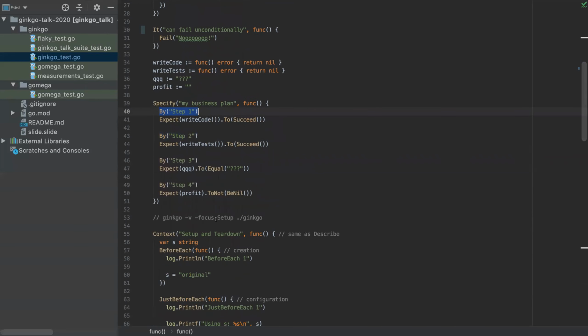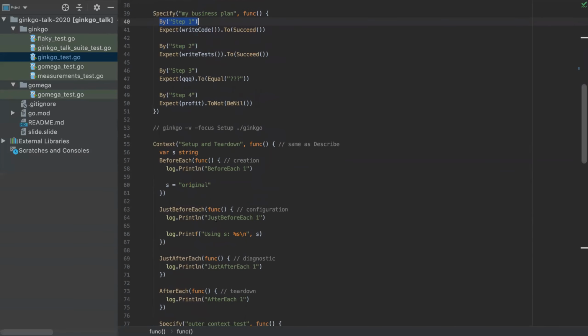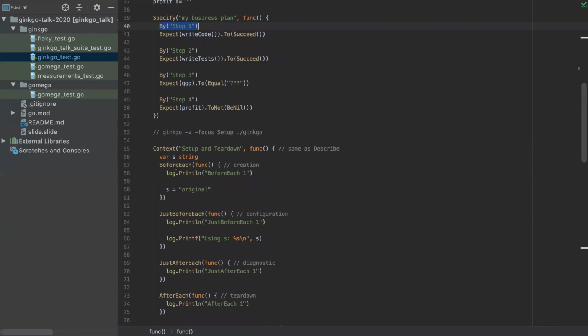Now for setup and teardown. So Ginkgo provides BeforeEach, JustBeforeEach, JustAfterEach, and AfterEach. And then there's also BeforeSuite and AfterSuite. So you might be wondering, why do we need so many? And I think it's better demonstrated with an example. I'll just focus on this test here, as we've learned already.